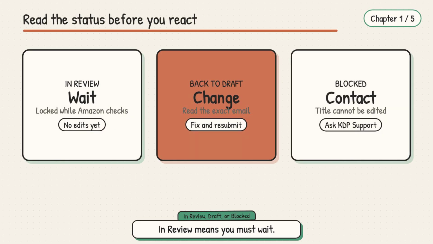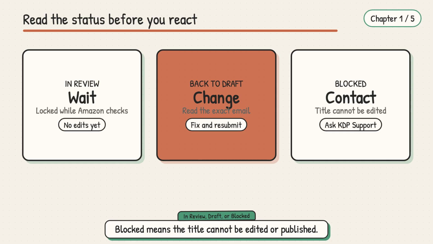In review means you must wait. Draft after review means Amazon wants a change. Blocked means the title cannot be edited or published. That status needs a support conversation.